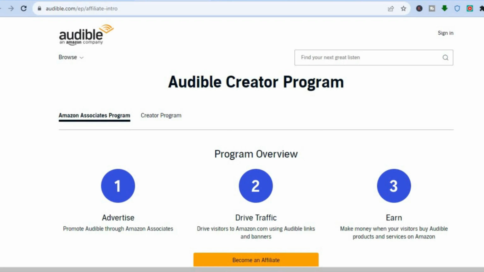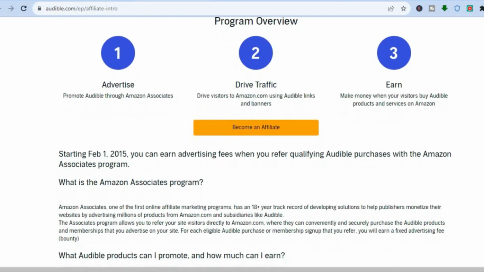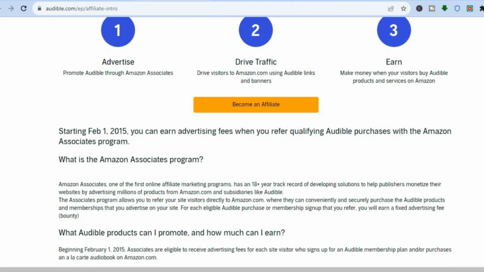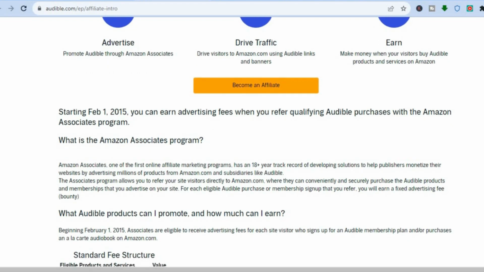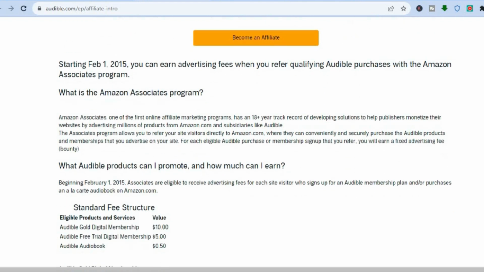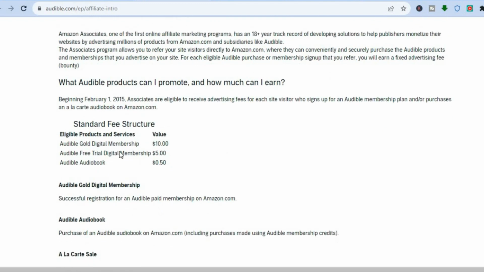Once on this page, you can scroll down and you can read more about the Audible affiliate program or overall the Amazon associate program. Remember that Audible is owned by Amazon, so it falls under all of the other Amazon businesses. As you can see right here, here is their affiliate structure.